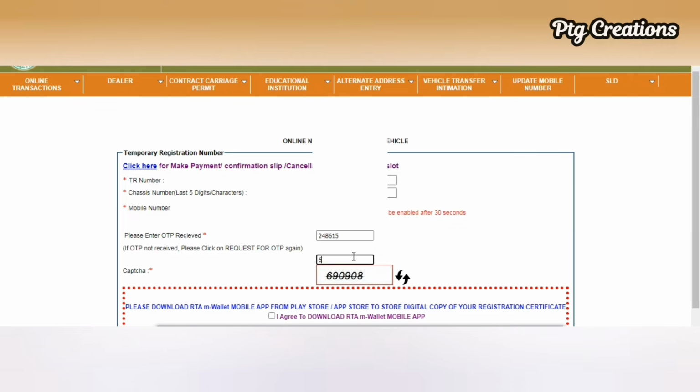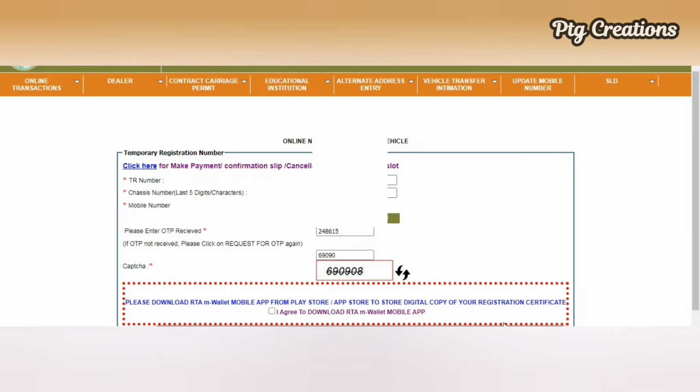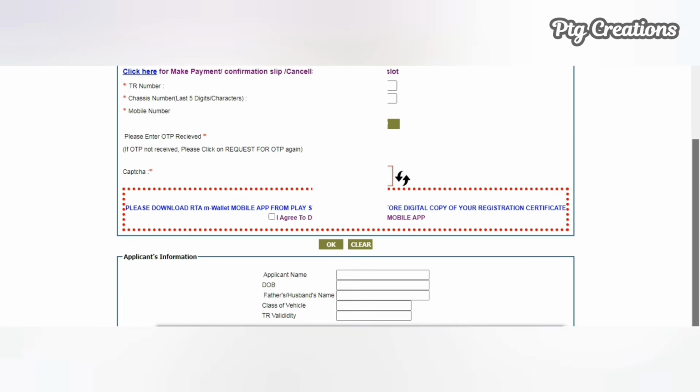Once after receiving the OTP, enter the OTP and enter the secret code there and click OK. Then the application details will be automatically captured in the bottom side. Once you have to confirm the details and submit the data.